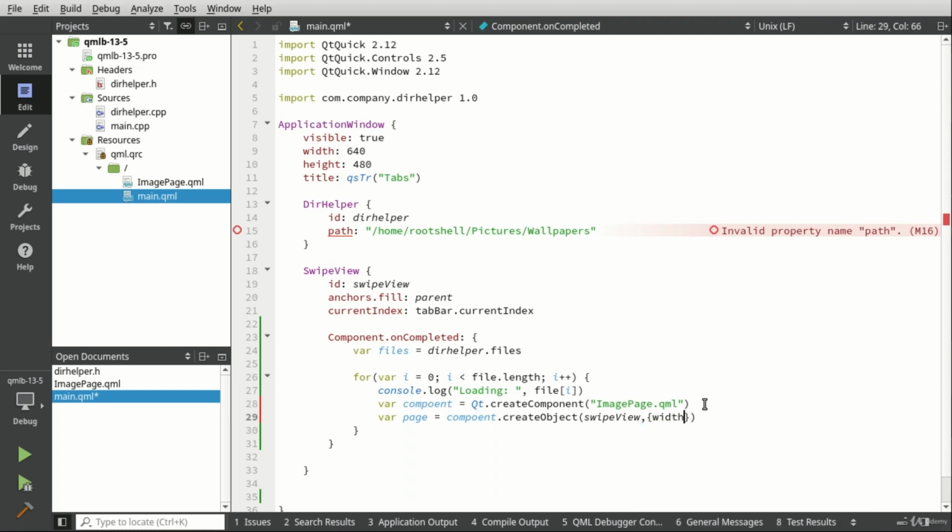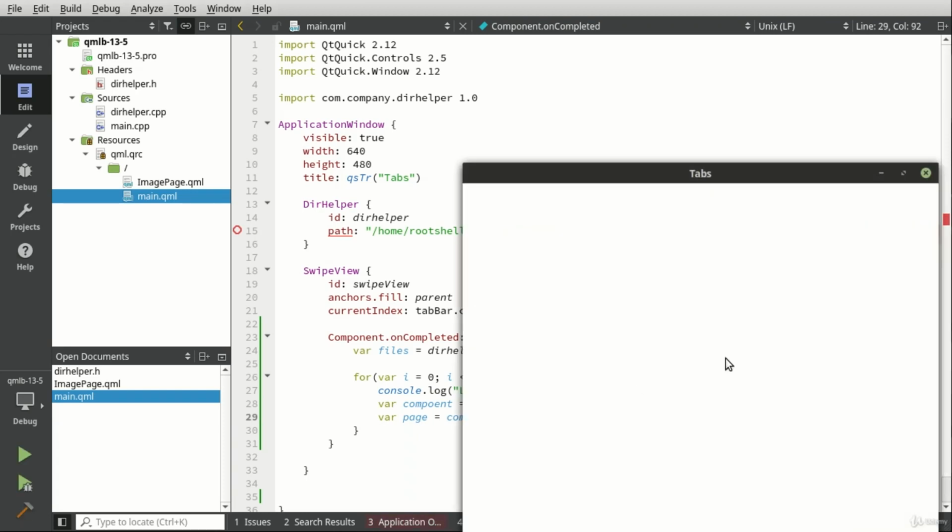Let's set some properties here. So I want the width to be, a little behind on that one. There we go. All right, so this is going to be 640. Let's go ahead and comma. And if you're wondering what I'm doing here, I'm very badly trying to set the properties. There we go. 480. So let's go ahead and save and run, see what this looks like so far.